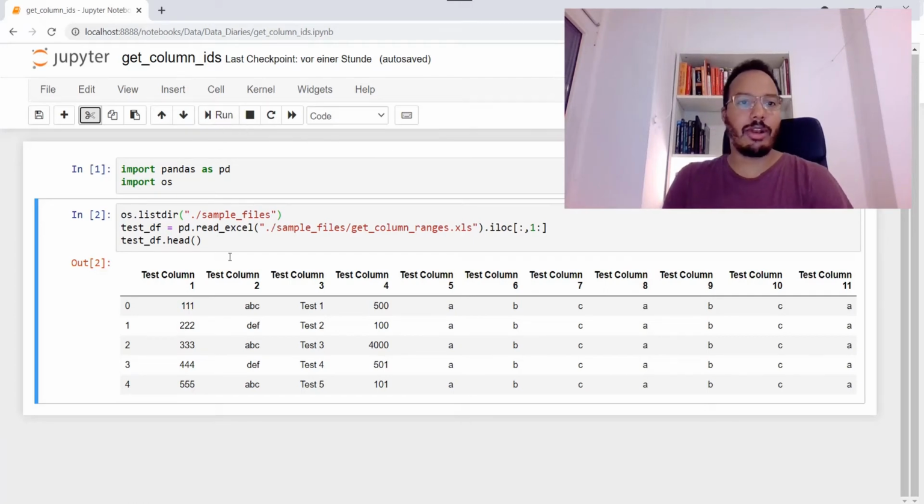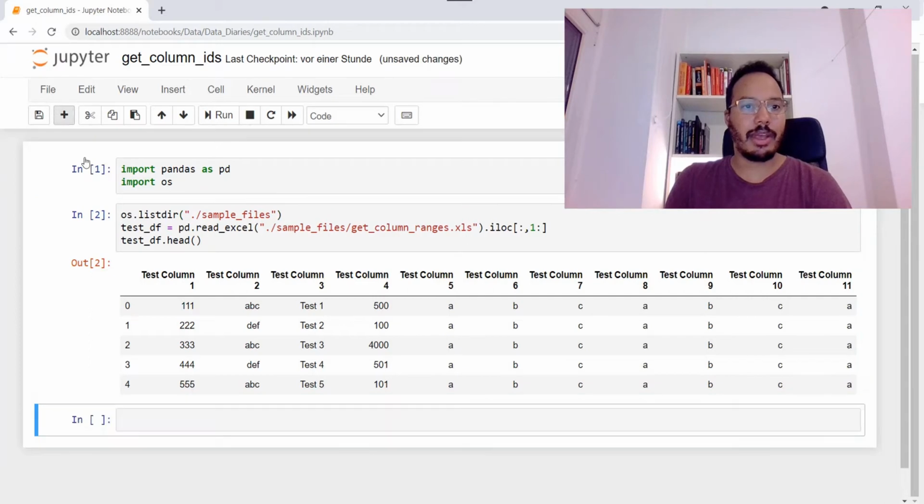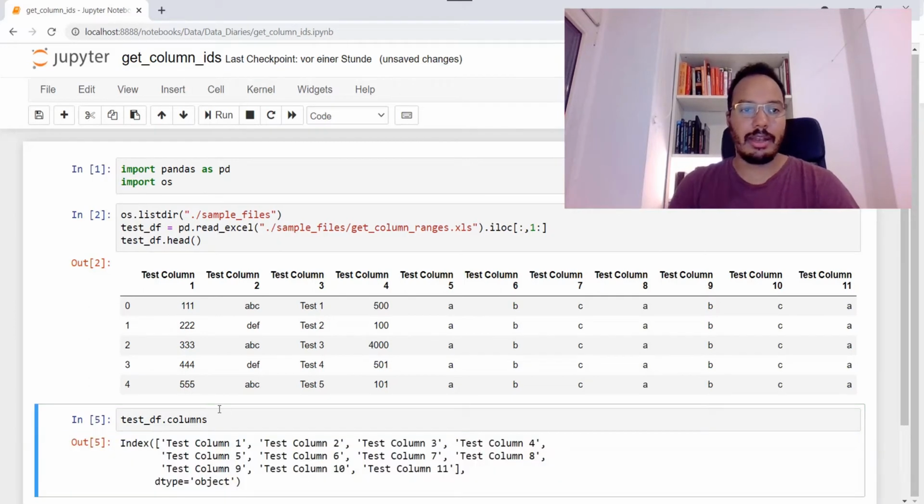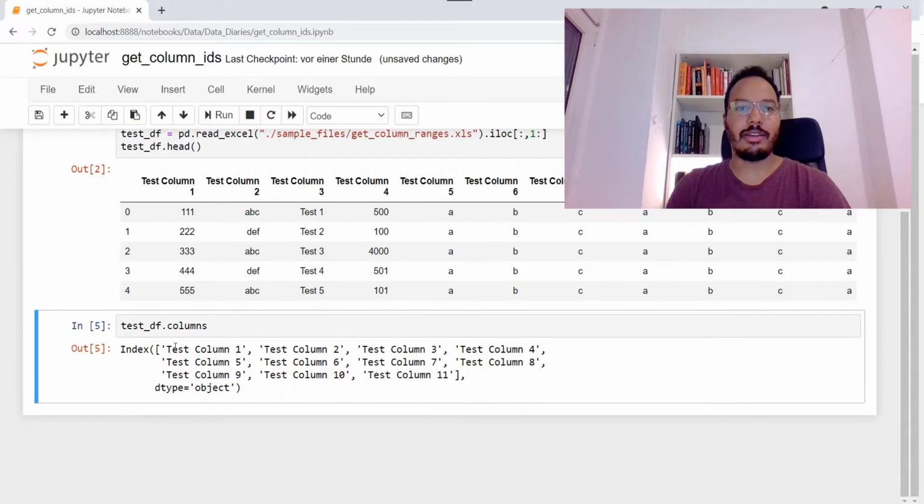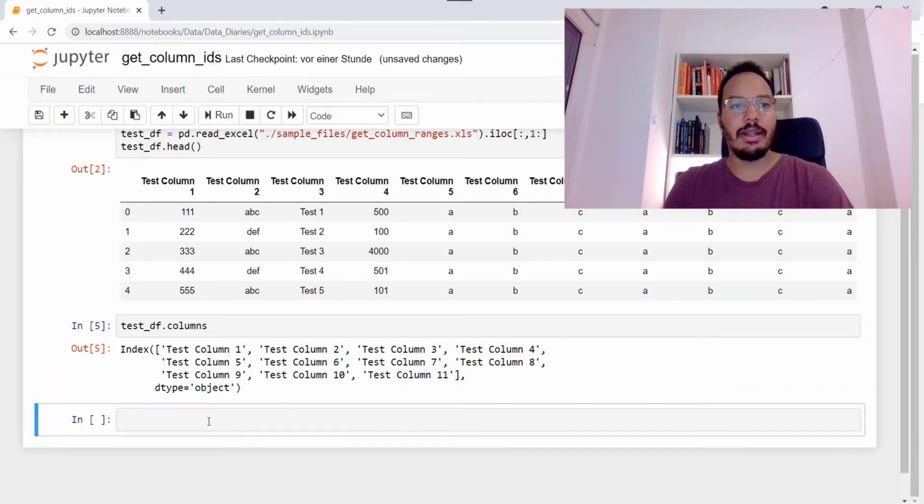So I've already loaded the test data frame in here, and I will show you first of all how you actually get to see the IDs in a list. You just use the testdf test data frame and pass it the columns. It will show you something like this: test column 1, test column 2, test column 3. So it's already good to have this list, but still we don't have the real IDs.